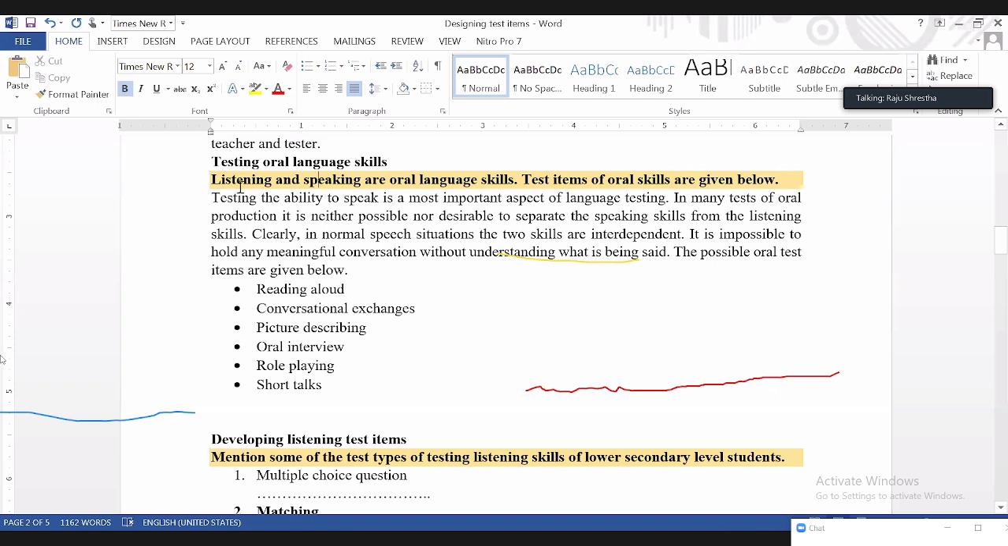So in this way, testing the ability to speak is the most important aspect of language testing. In many tests of oral production it is neither possible nor desirable to separate the speaking skills from the listening skills. So that is what oral skills means. It is not possible to test speaking and listening separately, nor is that expected. They come together. Clearly, in normal speech situations, the two skills are interdependent. It is impossible to hold any meaningful conversation without understanding what is being said. Without listening, how can we speak?